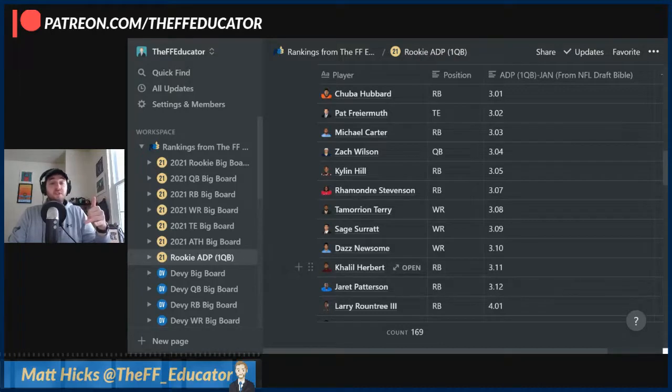302, it's Pat Freiermuth. 303, Michael Carter. 304, Zach Wilson, another quarterback off the board, and really the last of that top quarterback group. Kylan Hill at 305, Rhamondre Stevenson coming in at 307. Tamorrion Terry at 308, Sage Surratt 309, Dez Newsome 310, Khalil Herbert 311, Jarrett Patterson coming in at 312.